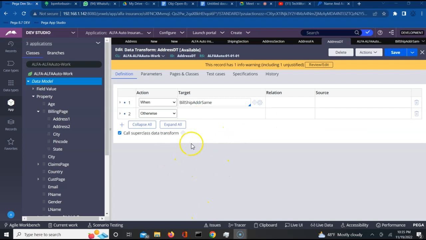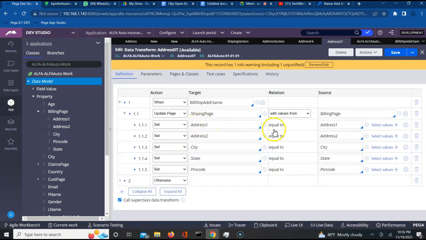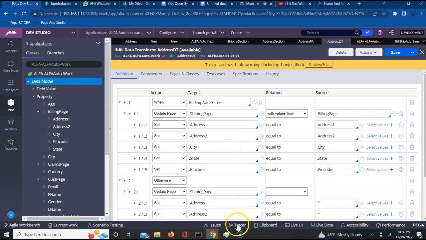We completed adding a data transform, right? All we have done so far is created a data model called address, created three sections: a shipping, a billing, and an address section, created two property references, billing page and shipping page, and one when rule, which just checks if the flag property, the checkbox property, is true. We referred to that property in a new data transform called address data transform, under which, if the value is true, we are copying the billing page information to the shipping page information. If not, we are keeping the shipping information blank as part of this data transform.